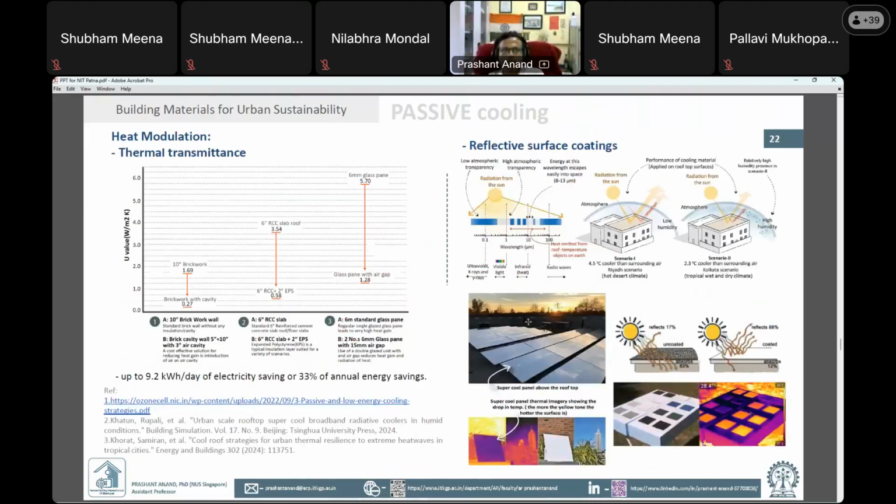Okay. And one of these are some of the findings from our own study. What we have identified is that if you use cool coating on the roof surface, then the near-surface temperature of the air will reduce by up to 4.5 degrees Celsius. That was tested in Riyadh. But when we tested the same thing in Kolkata, the temperature drop was just around 2.3 degrees Celsius.